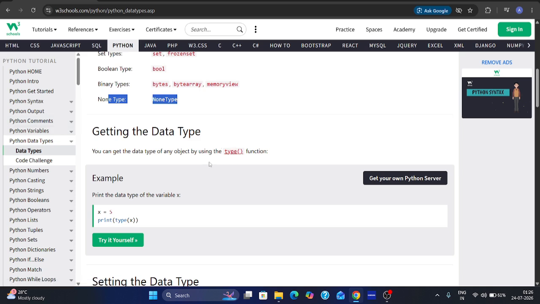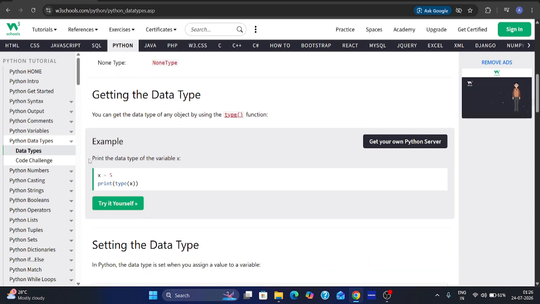How can you get the data type? This is very important. In lecture number 2, I discussed a little about type and how to use it. In this video, we will discuss it in more detail, so you will clear all your doubts. Let's see an example. You can get the data type of any object by using the type function. You will generally receive the data type. In the coding, I will show you this.